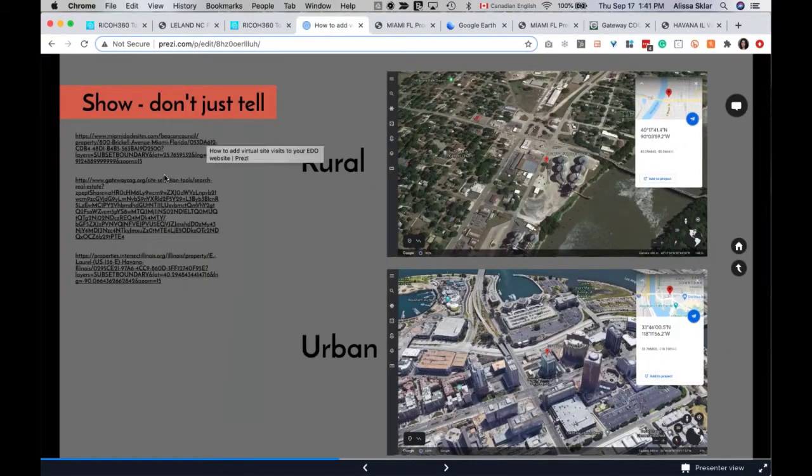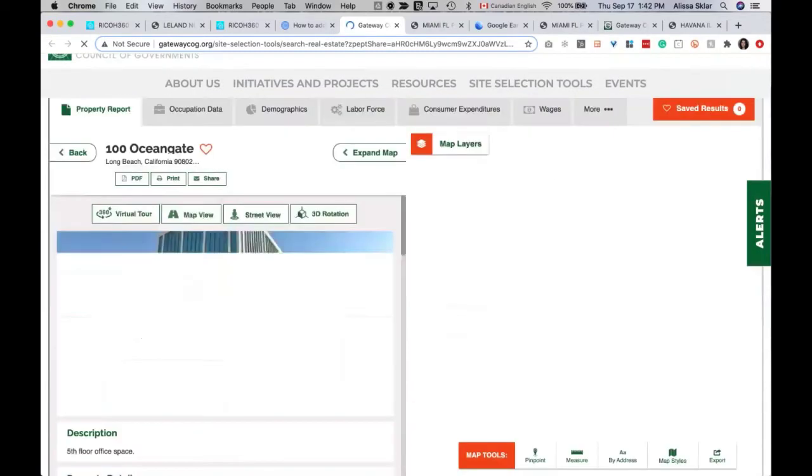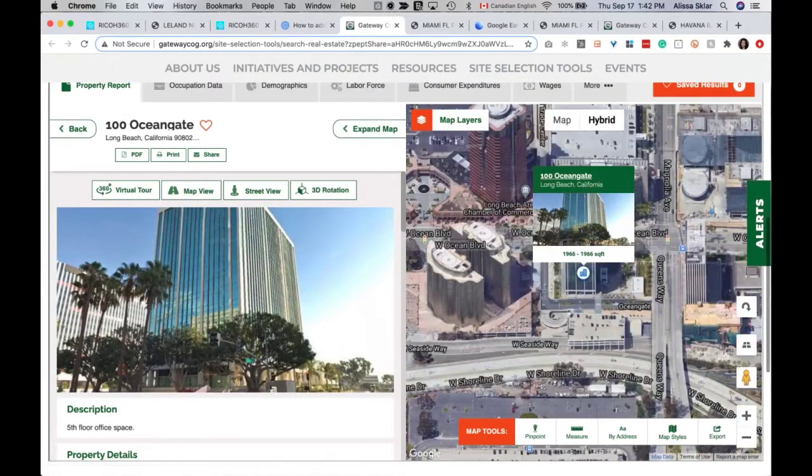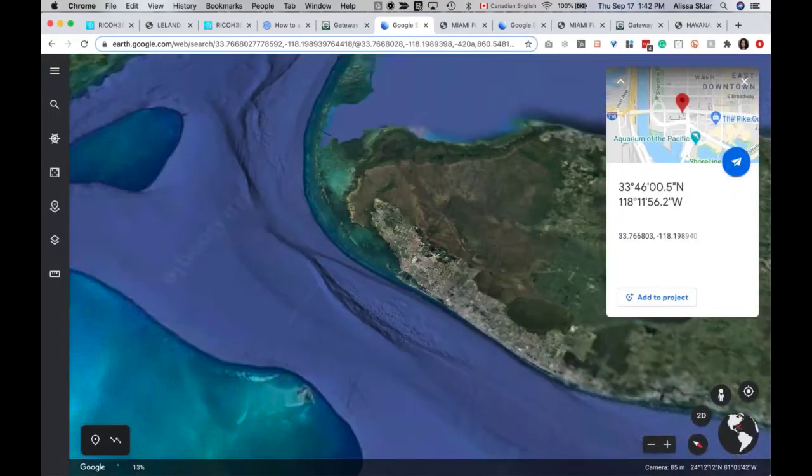I'm just going to give you another example here. This one is going to take us over to another location. So we're just going to wait. This is the Gateway Council of Governments over on the West Coast. We're going to want to search in their real estate down here. We've got a property that I already selected. So the last place we were was over in Florida. It's going to zoom us over to the West Coast. So we'll be able to go over there and see actually what that looks like.